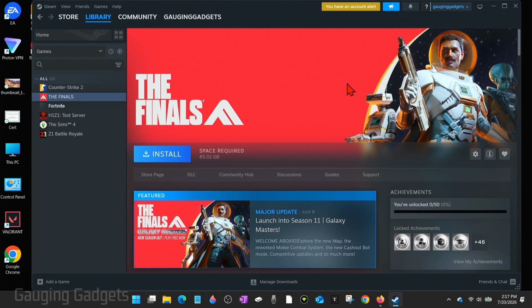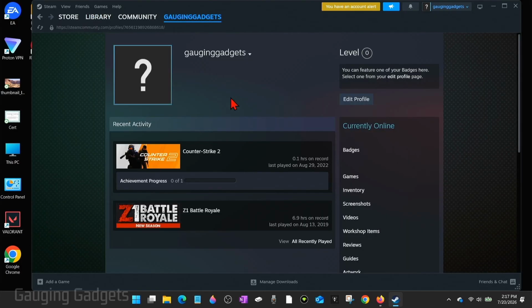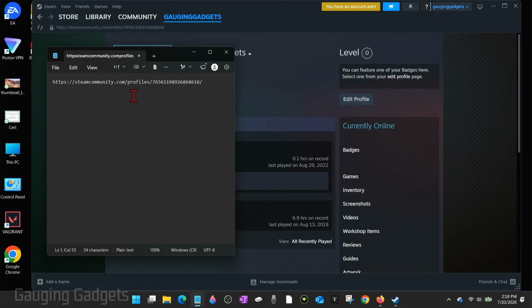But we can easily find it in the Steam app by going up to the top right, and where you see your username, select the dropdown and then select View Profile. Once on this page, you might see a URL at the top. These numbers right here are your Steam ID. If you don't see the URL, just right click the page right here and select copy page URL. Now, once you've done that, you can paste the URL and just copy the Steam ID like that if you want to.